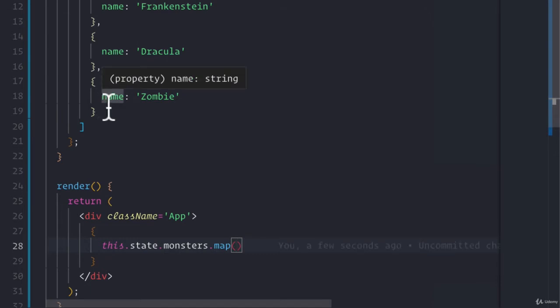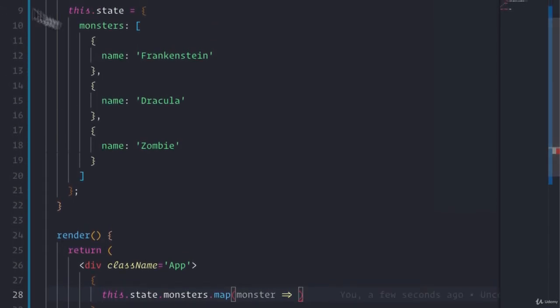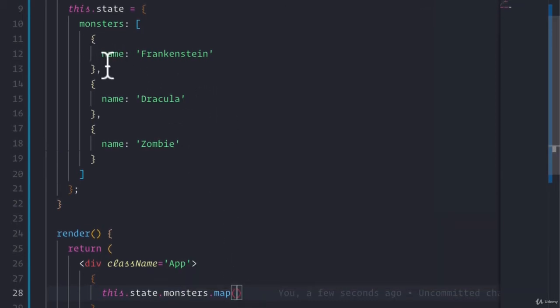array, right? So when I say iterate, what I mean is that this function that I write here, whatever this returns, it's going to return in the place of every element in this array. So I'm going to call map on this monsters array, right? And map takes a function where the first argument is going to be the actual element that this function is going to get called on, right? So it's going to call the function we pass in on Frankenstein, and then on Dracula, and then on the zombie, right? It's going to call it on each object.